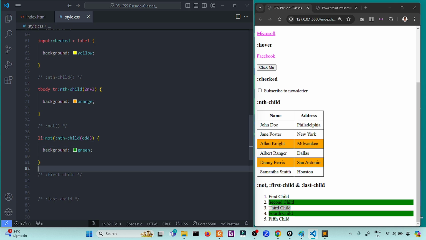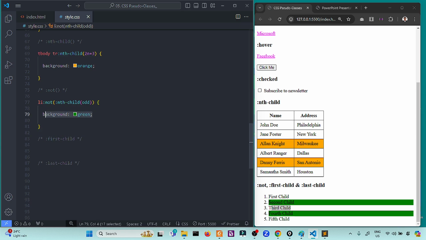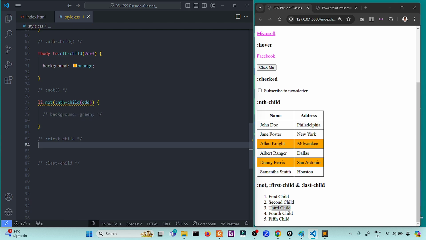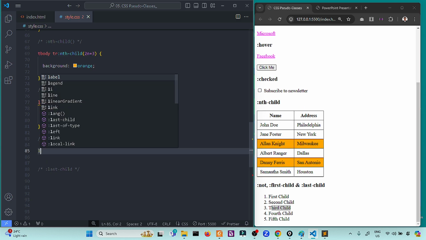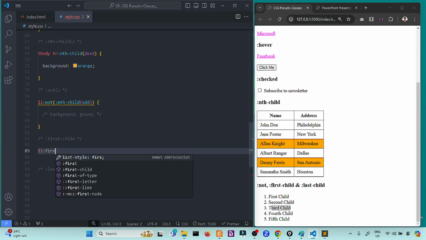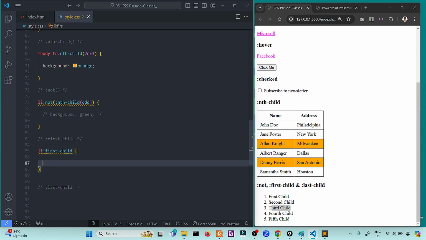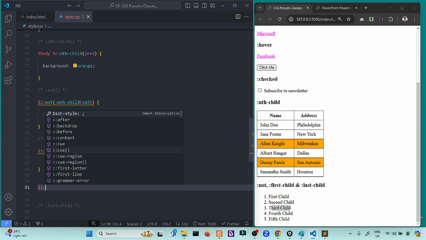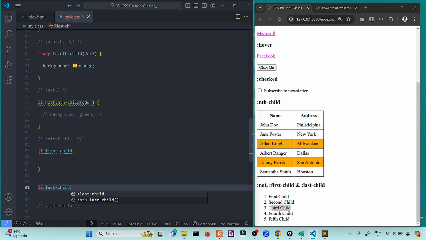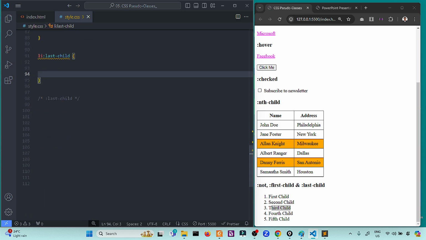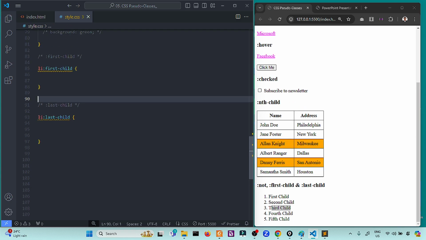And of course, we also have the first child. By the way, I will comment on this. The shortcut for Visual Studio Code is to highlight the code and press Control slash to comment on this. So first child, this one is also very useful. Then we also have the last child. So let's provide CSS elements for it. Let me fix this one and put it below the comment of last child.